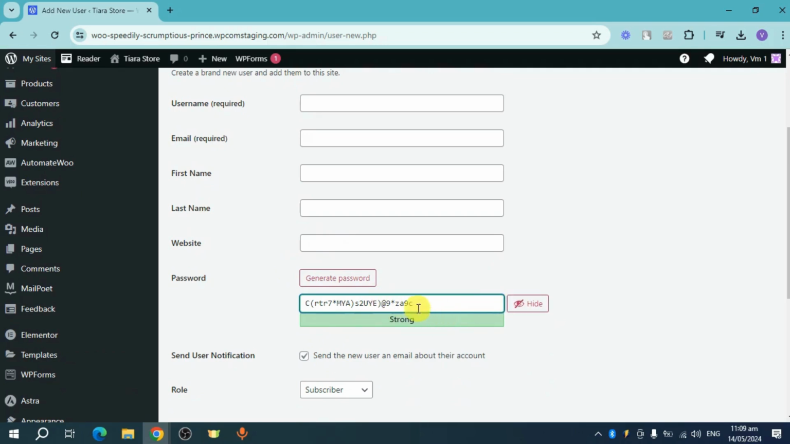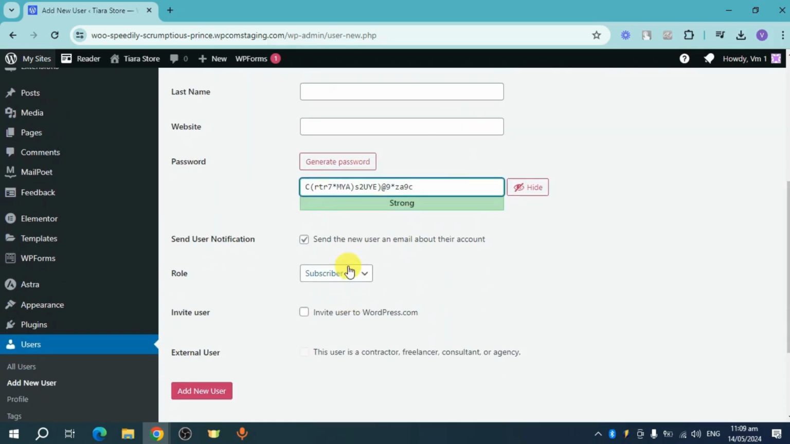So once you have sent them this password, you can assign them a role. So by default, our actual role is subscriber, but you can also make them contributor, author, editor, administrator. So for this one, let's choose in here author, and then click on this invite right here.